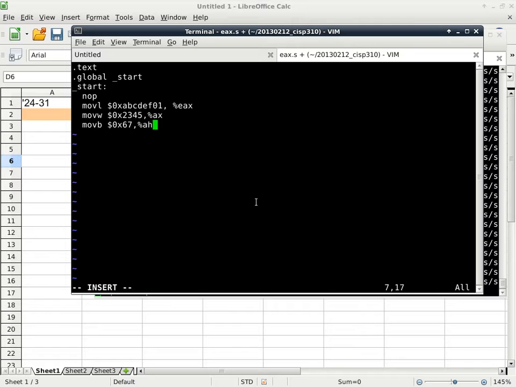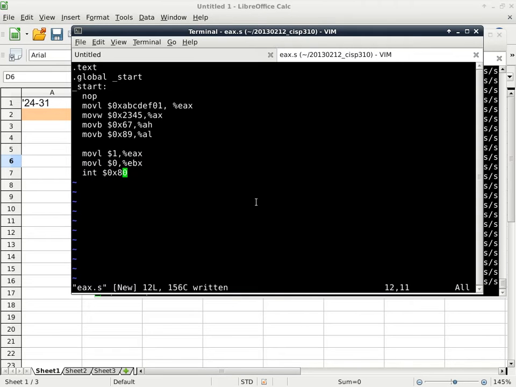Oh, let's deal with AX first. And then we have move byte 8, 9 again. Okay, well, got just enough digits to do it. So 8, 9, we'll put it into AL. Okay, so those are the instructions, and we want to find out what it's going to do in this particular case. So that's my entire program.